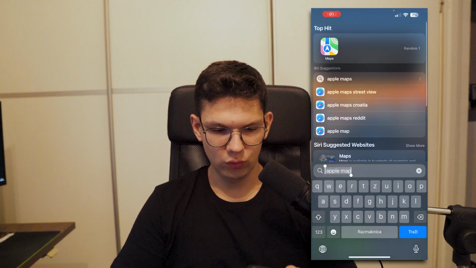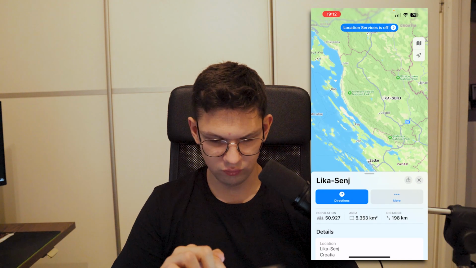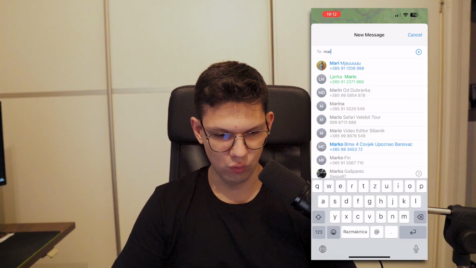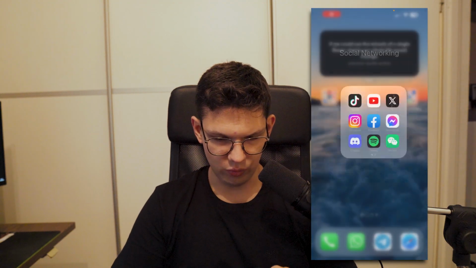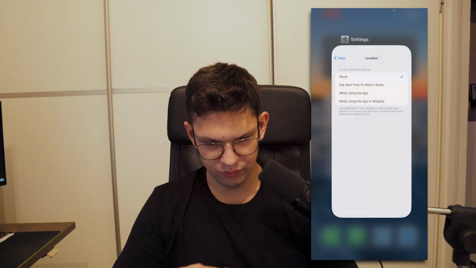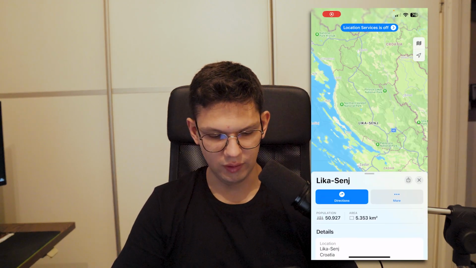Same thing we can do with Apple Maps. So choose location, click on the share icon, messages, send it to whoever. And again, if I want to check it out, this is now from Apple Maps. Just a moment. If I click on it, it's going to open me the exact location.